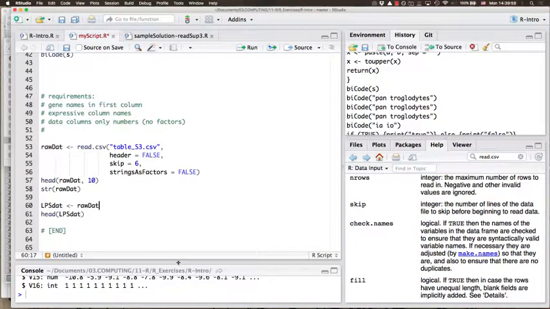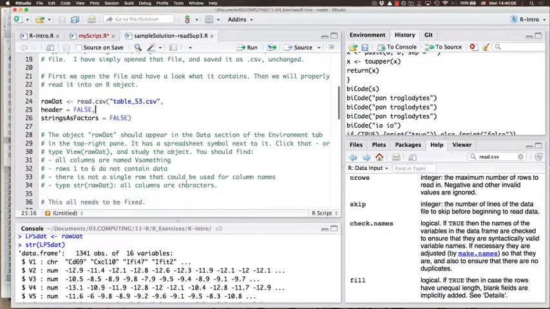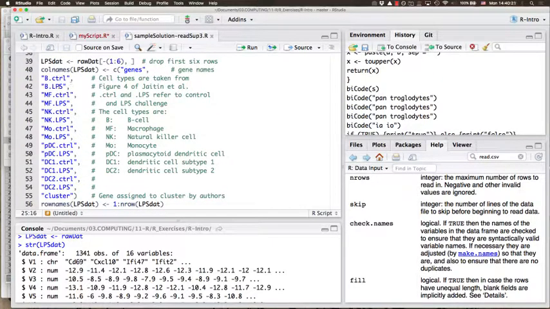So, what next? We need to change the column names. In order to set the column names, in this case, I simply define a vector which is as long as the number of columns I have. And I basically define them by hand. So the first column will be called genes, second column b.control, third column b.lps, next column mf for macrophages, and so on and so on. And then genes assigned to the clusters.